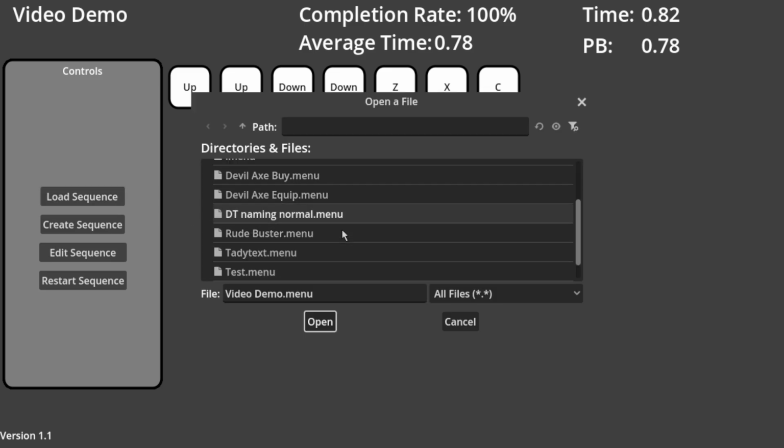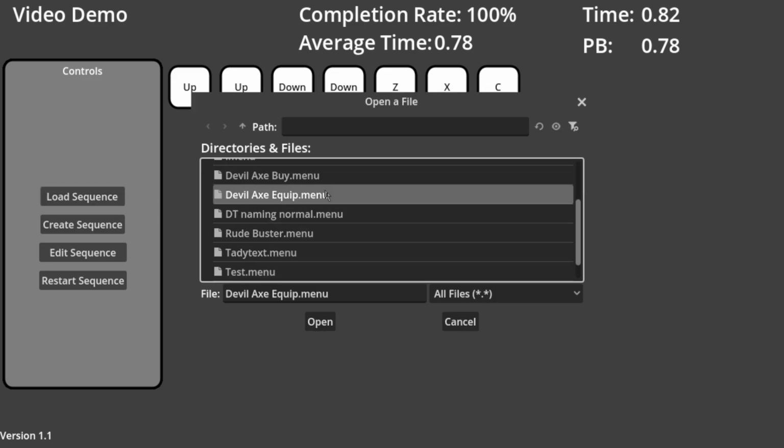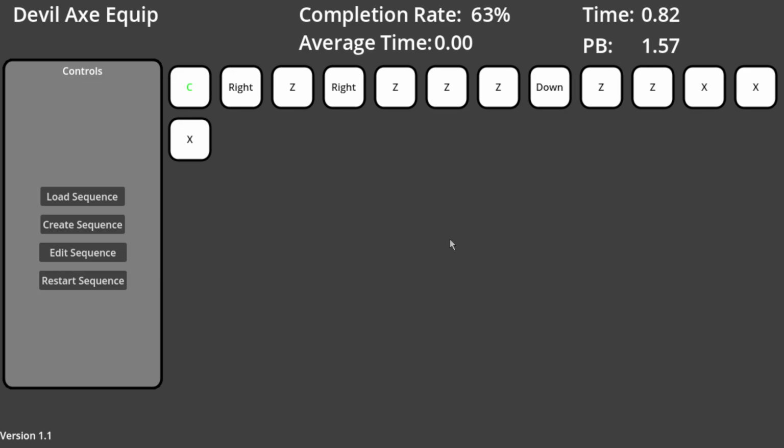And again, just for the purposes of demonstration, I'll showcase a pretty long sequence I made. This is the practice for Deltarune speedrunning. As you can see, Devil Axe Equip, that is a thing in Deltarune. So I can complete this. I think that might have been a PB, but I wasn't paying attention.